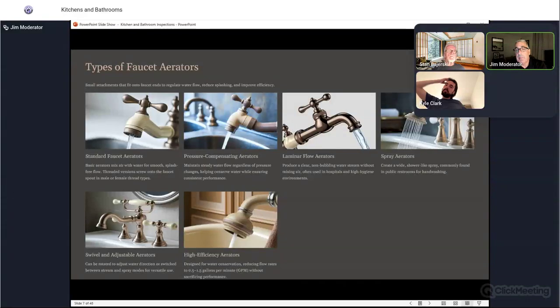sacrificing performance. So you go into a house a lot of times, especially in older construction, the aerators are missing or they're clogged up. So just check your aerators.